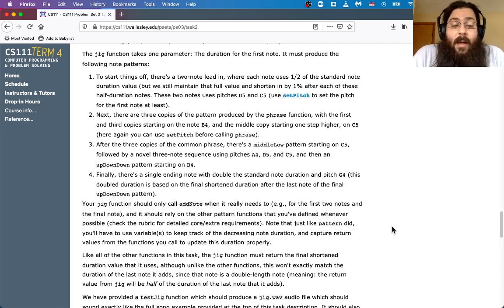Just like pattern did, you're going to have to use variables to keep track of that decreasing note duration, right? You're calling pattern 3 times, but the second pattern needs to know what duration to start at based on the end of the first pattern. And that's why these pattern functions return those duration values, so you can use them.